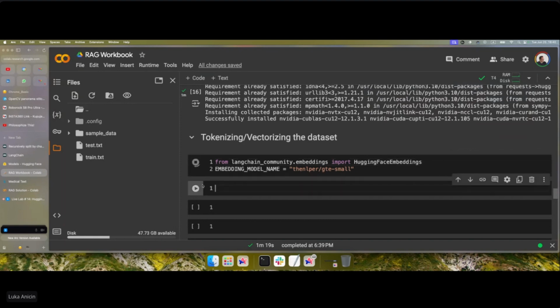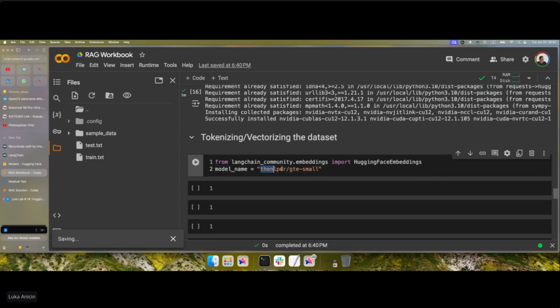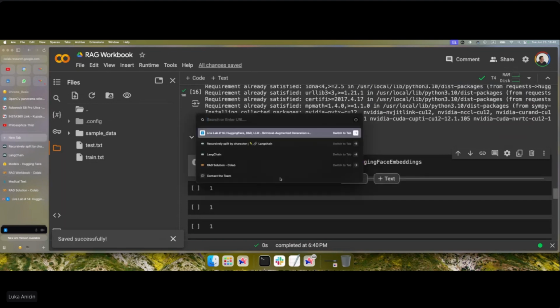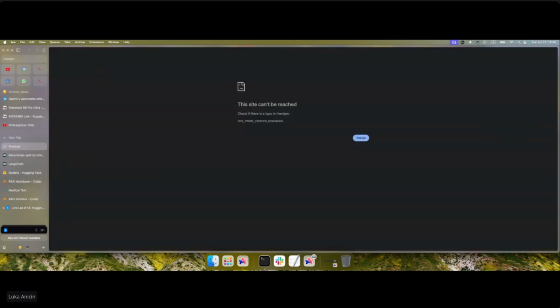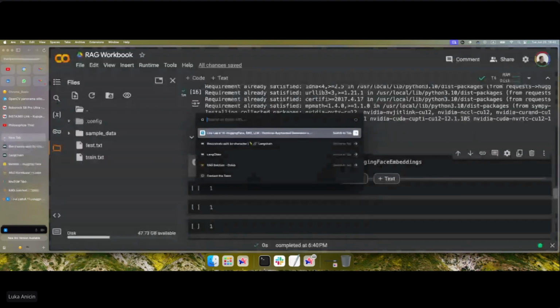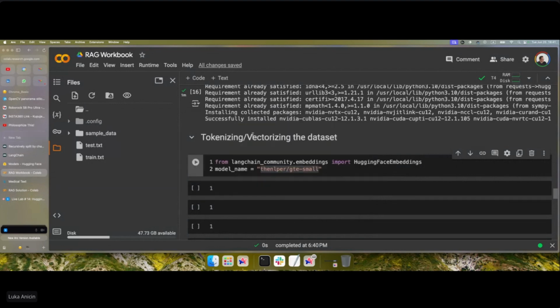And you can execute. Now, we have here something called model name. You can name it model name like this. And now your question is, where did I find this model? If you paste it inside of Google, you will see that, of course, we can't find it like this. But let's go again to google.com.